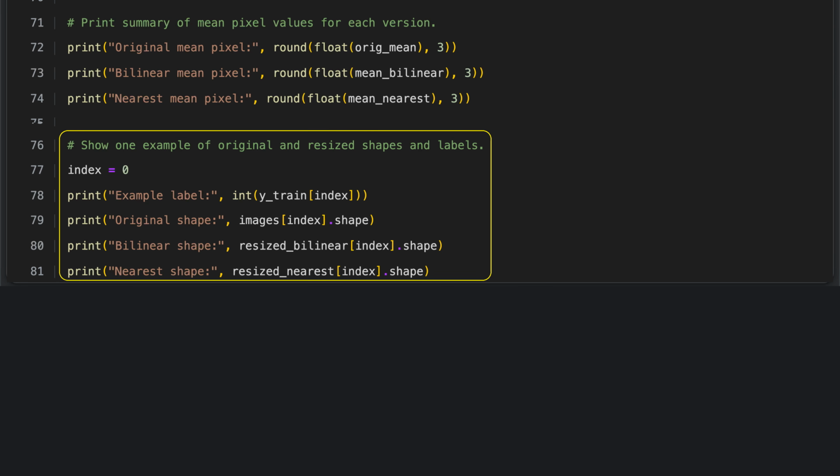We begin by selecting the first image in the dataset and retrieving its label, converting that label to an integer so it is easy to read. We then examine the original image by printing its shape to understand its dimensions. After that, we resize the image using bilinear interpolation and print the new shape to see how the dimensions change. Finally, we resize the same image using nearest neighbor interpolation and print that shape as well, allowing us to compare how the two resizing methods affect the image dimensions.